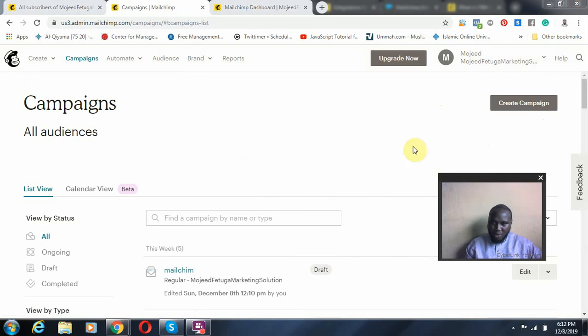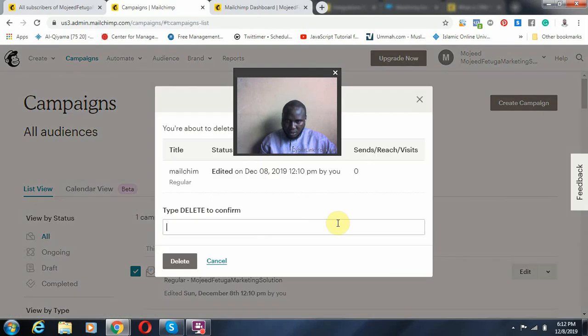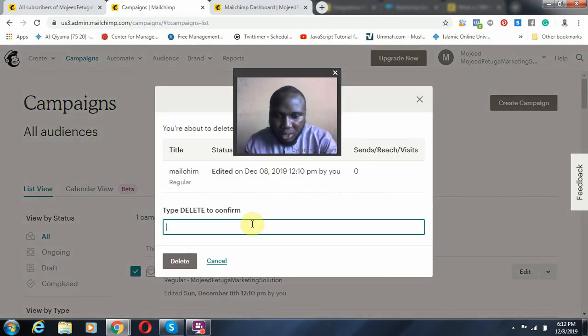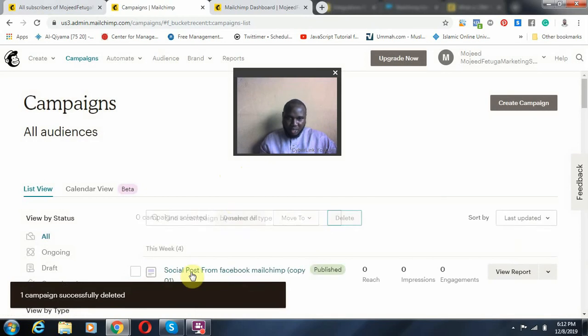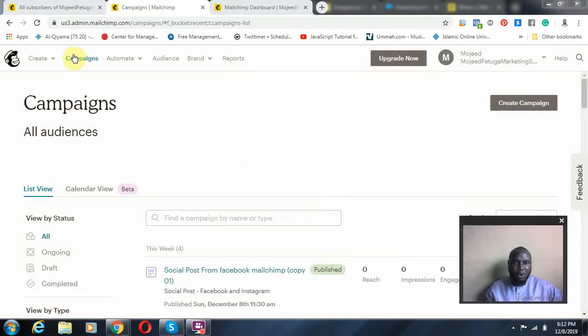And of course, what I'm going to do now is I'm going to delete it because I actually do not need it. So it's going to tell me to type delete in capital letters, and I have to press delete. So that is that. So subsequently, you can always send emails. You can send as much as possible, and you will always see your audience.